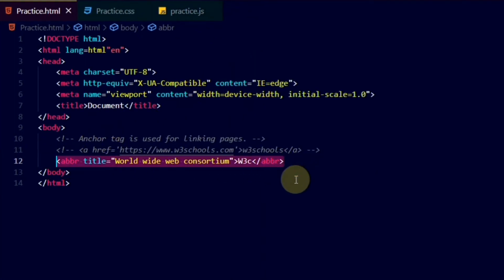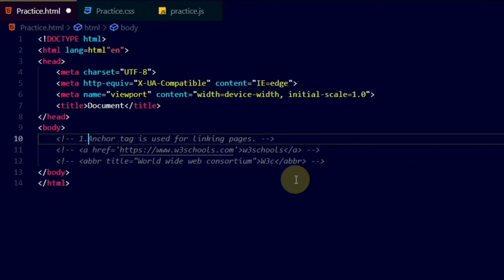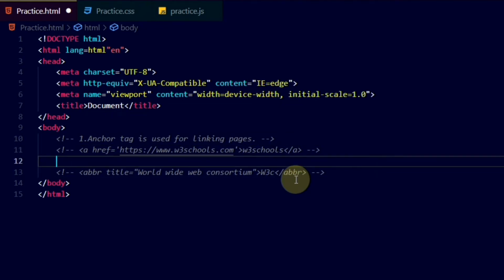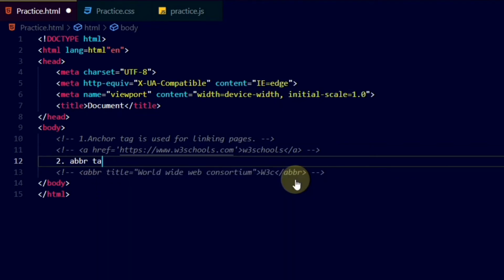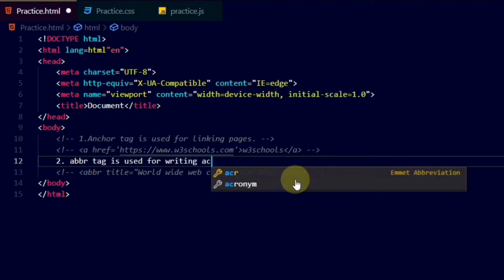Let me comment this out for you again. So this was the anchor tag. And now, the next thing I want you to note down is about the abbr tag. The abbr tag is used for writing acronyms.